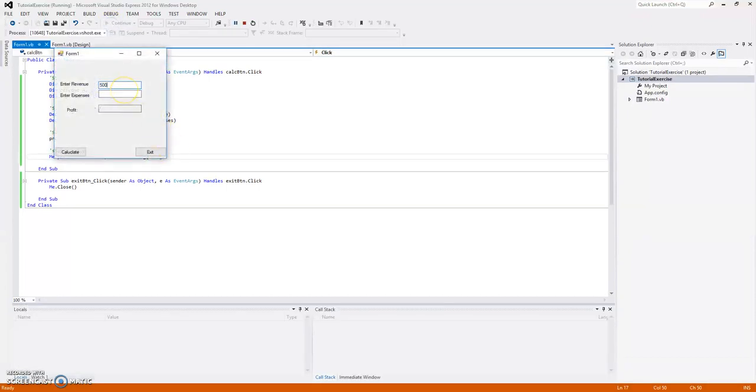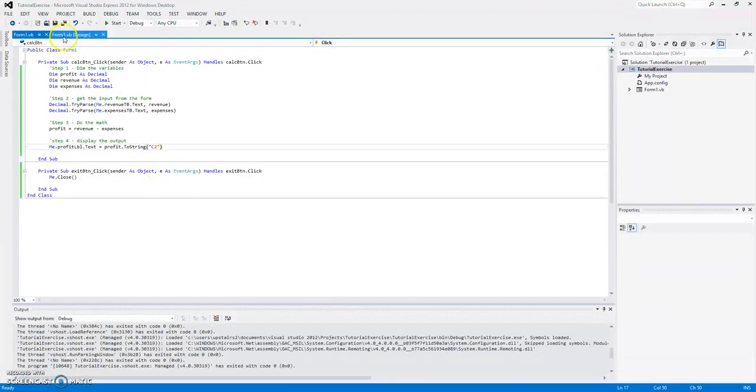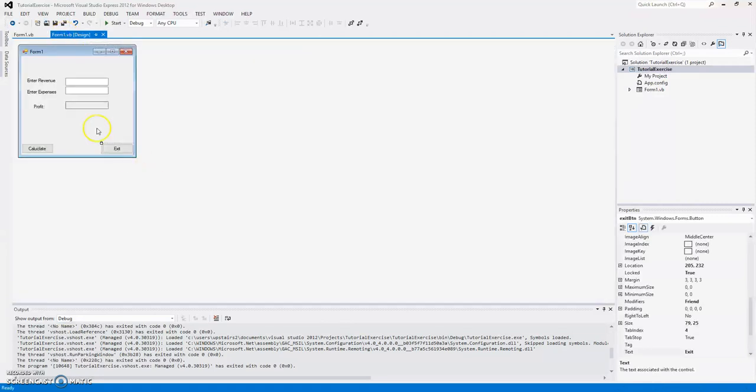So we put 5,000. We hit tab, 3,000. Hit tab, it goes there. I could hit enter. And you'll notice there's a dollar sign. Hit enter, and then there you go. Okay, the last thing we're going to do, since we have some time left, is when we hit enter, we want the calculate button to just work automatically.